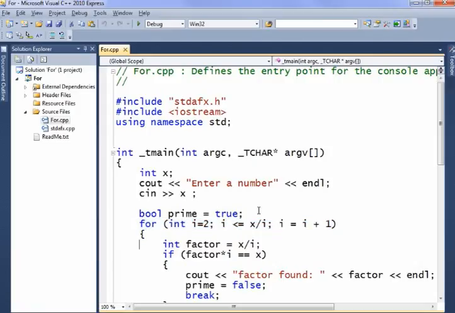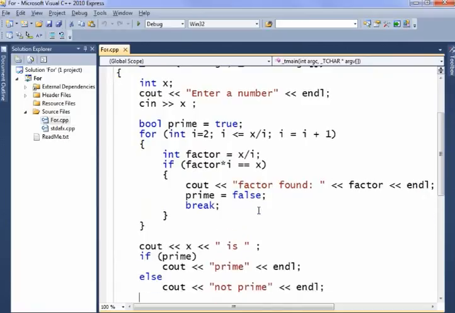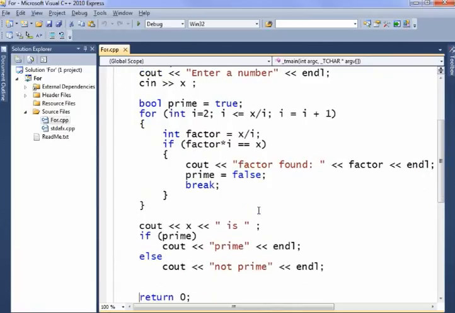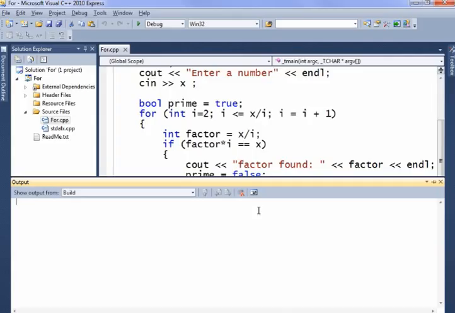by the way. The body is exactly the same, and we can break out of a for the same as we can break out of a while. And the printing out is exactly the same. So let's run this. We'll enter a number. Let's try 25. 25 is not prime. Hopefully no one's surprised by any of these results.